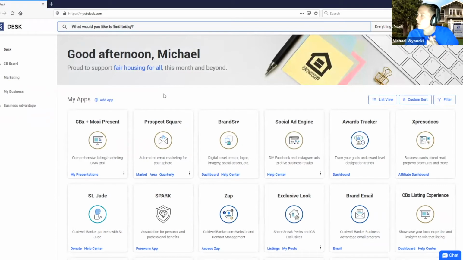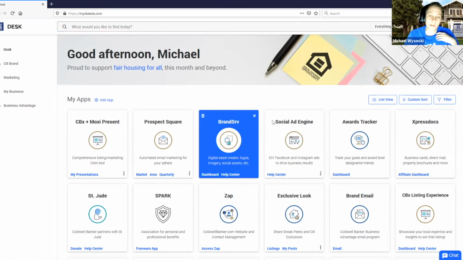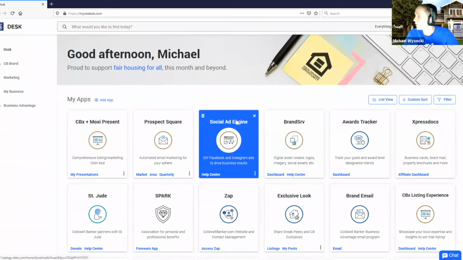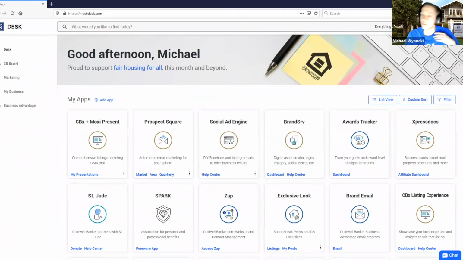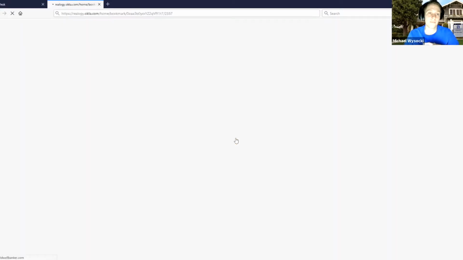So once you get onto your CB Desk account here, you have a link to all your apps. This is everything that Coldwell Banker has to offer. Now, your order of apps, these tiles on the screen here, may not be the same order for you as it is for me. These are actually all drag and drop that you can rearrange as you please. But one of the products you will have available is Social Ad Engine. So I'm going to go ahead and click on Social Ad Engine here.